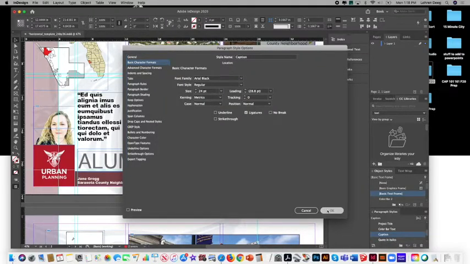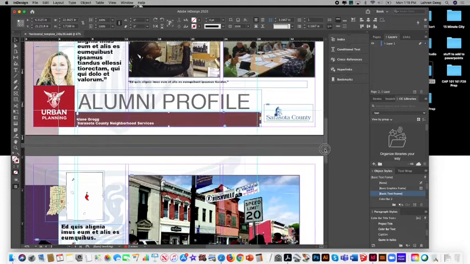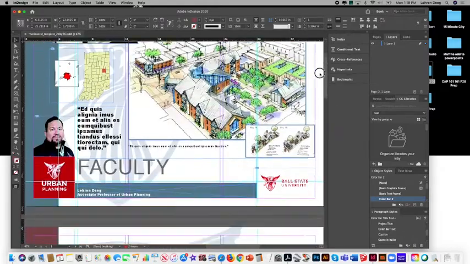Arial Black, regular, yeah. Okay. Object styles. We can set styles for objects as well. We can tell something to be a certain way.